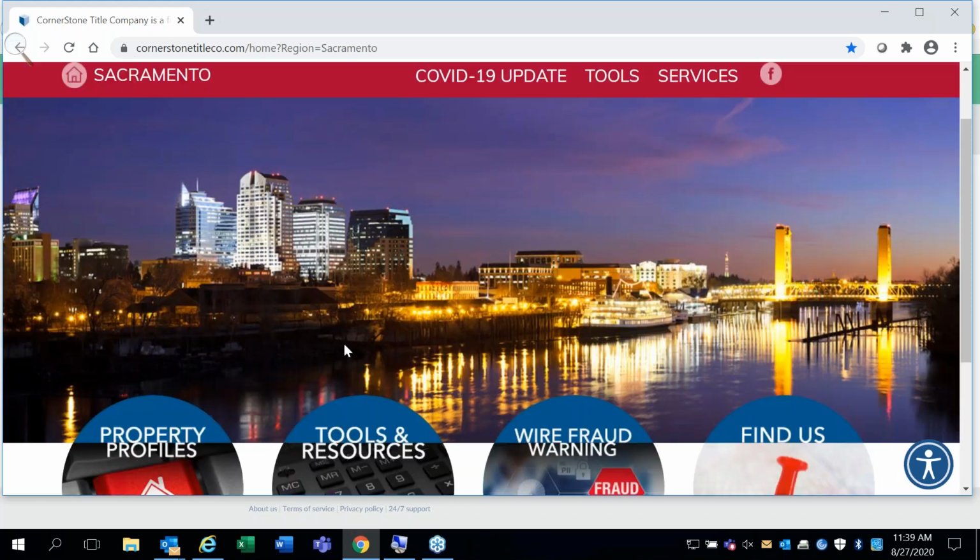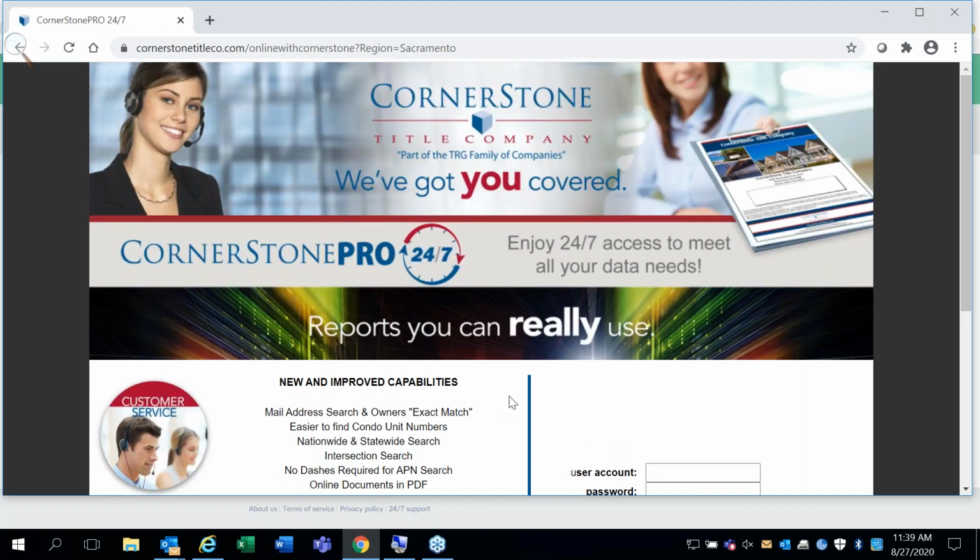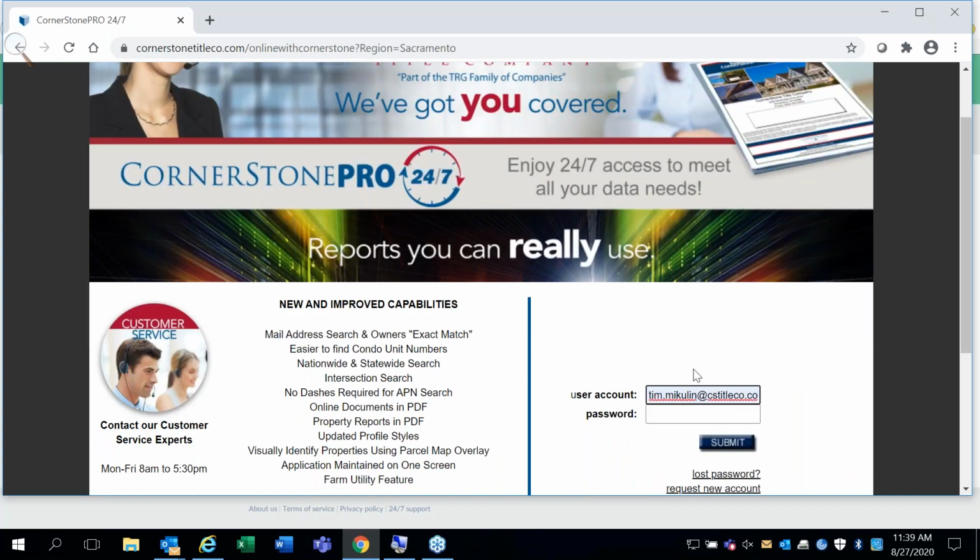So I'm going to dive right into the program. What we do is we enter into the property profile section, and this is where you're going to put your user account name and password.